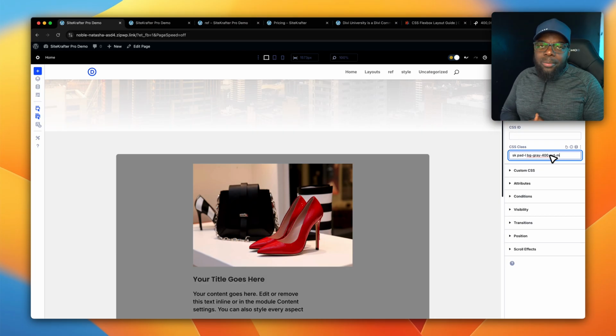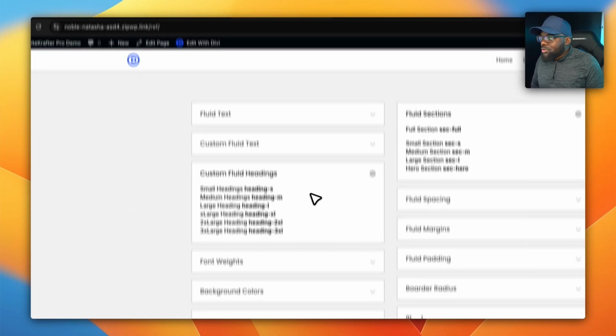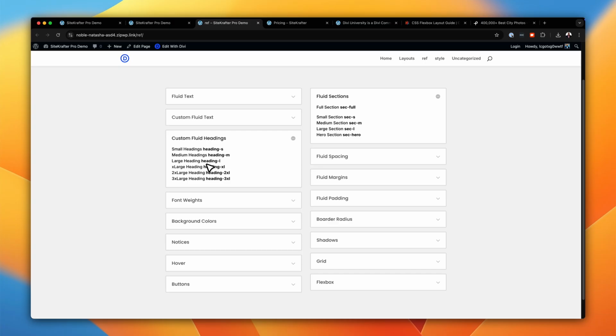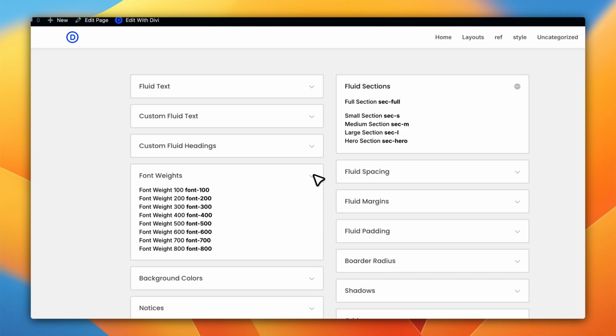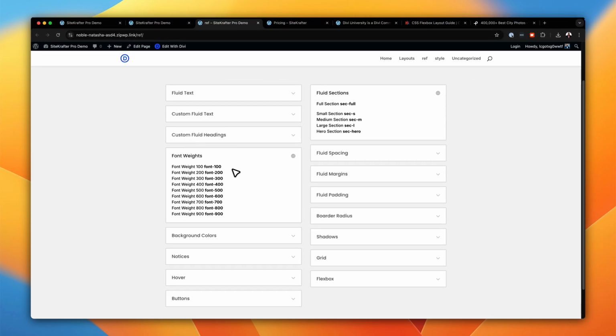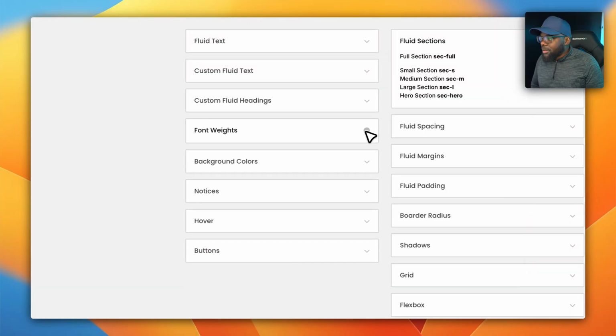So at this stage, you're probably asking me, well, Mac, how do I know what class to use where? Well, there's a reference over here. Look at this. So this reference here, now remember, I was entering heading dash L, which is heading large, heading dash 2XL. So all these are the sizes. If I want to go to my font weights, you can see here, these are all my font weights. Font 100, font 200. And this scale here is our scale of how bold our font is going to be.